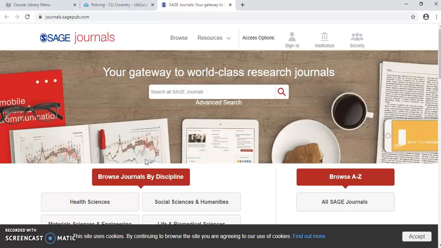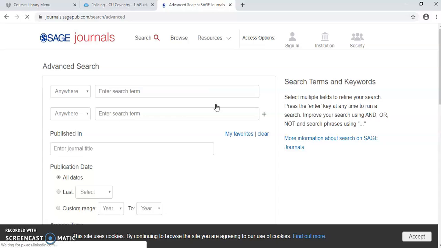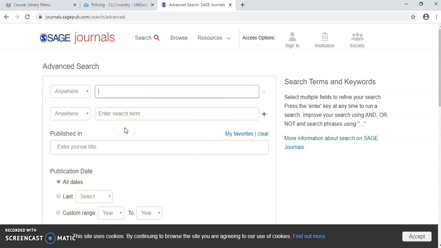Once you have access to the Sage database, rather than using the basic search on the homepage, I would suggest using advanced search. This gives you more control over your search and will produce more accurate search results. So you can see from here, rather than just one single search bar, advanced search gives us multiple search bars and gives us lots of options to tailor the search to what we need as well.